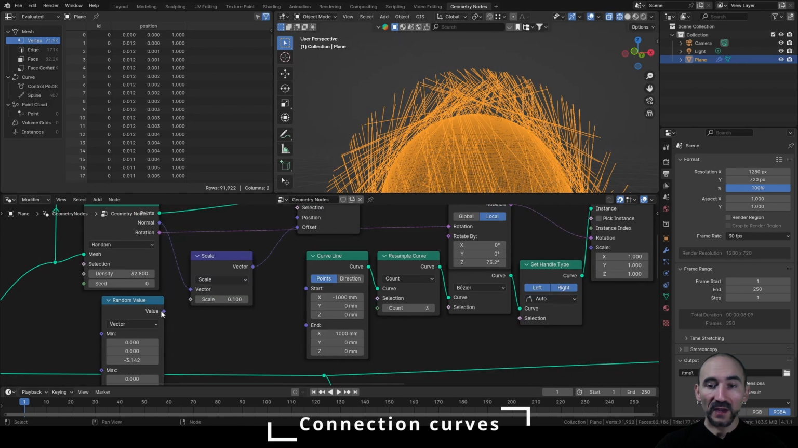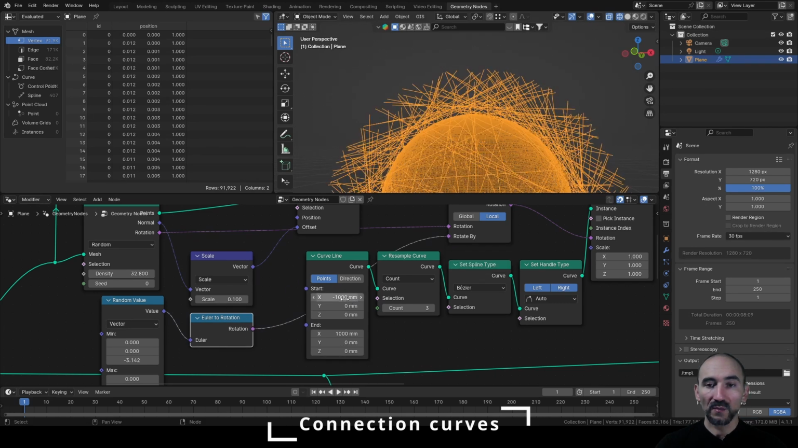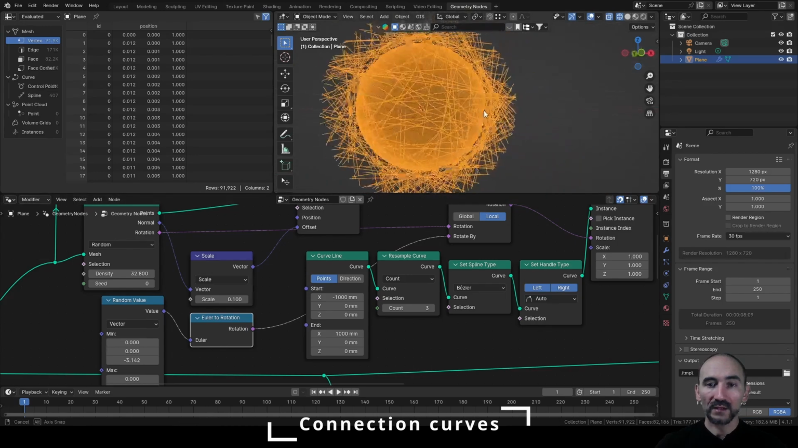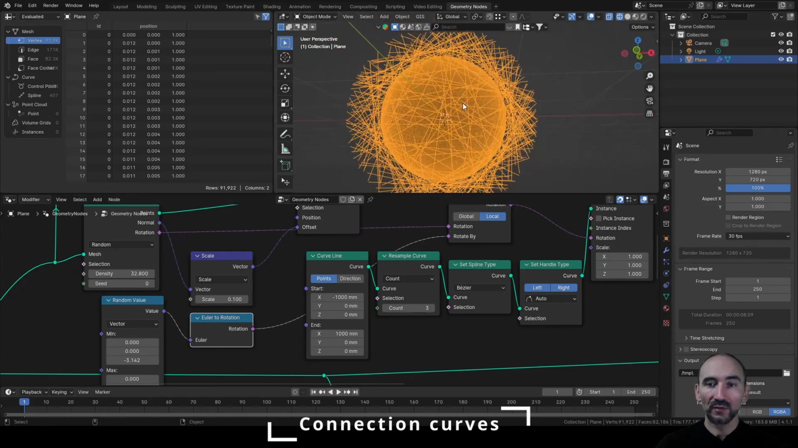Now to link this value to the rotate by, that is a rotation, I always use an intermediate node to rotation. In this way the system will convert this Euler information to rotation, and now I can link this to rotate by, and now we have the correct random rotation of all the curves on the surface.